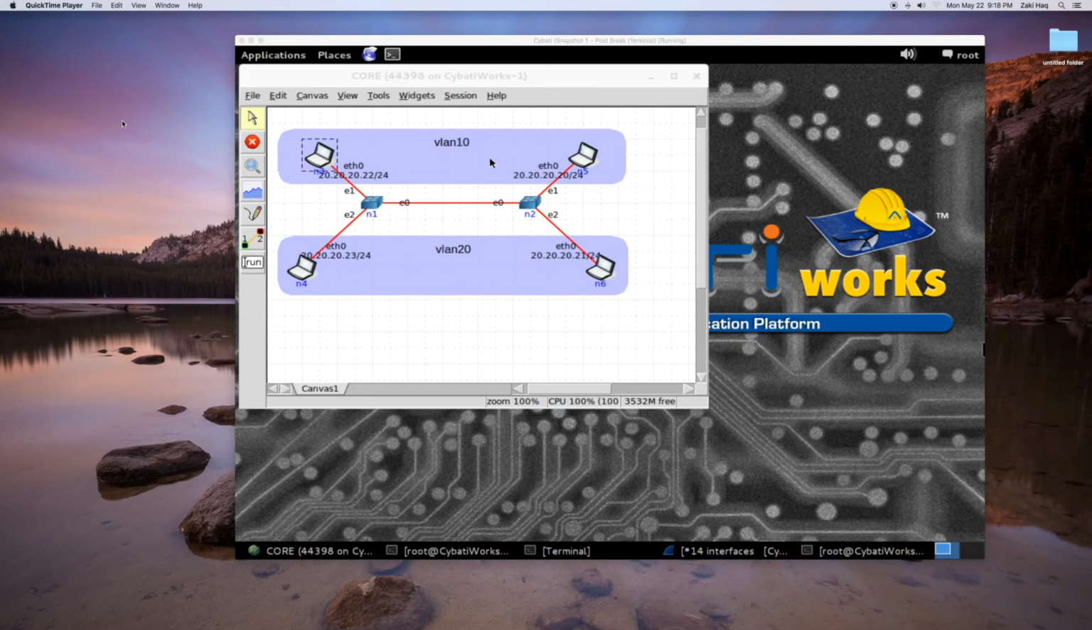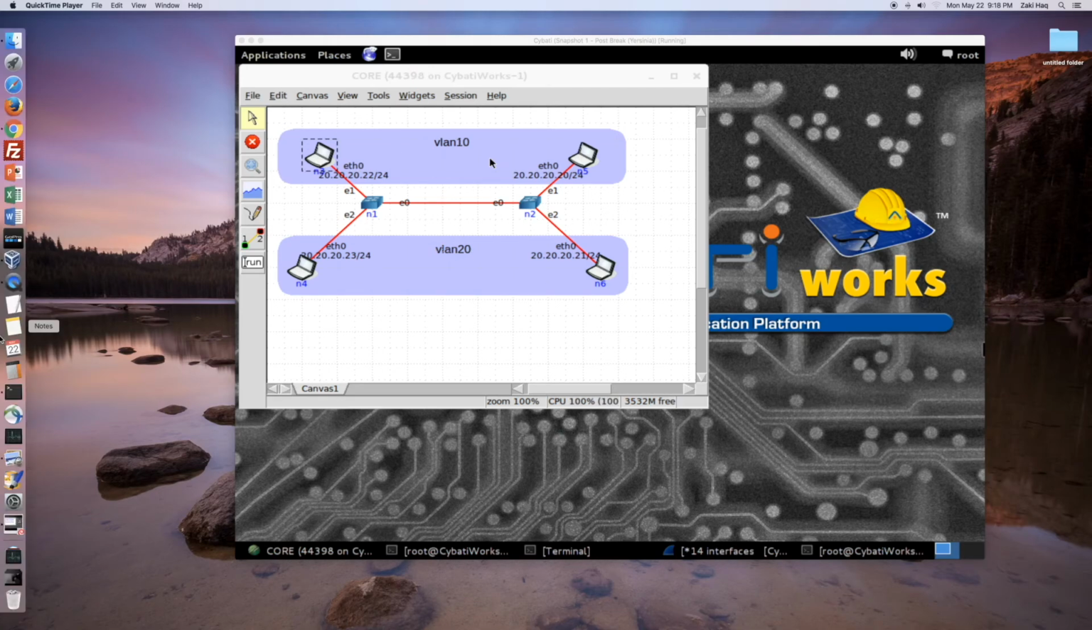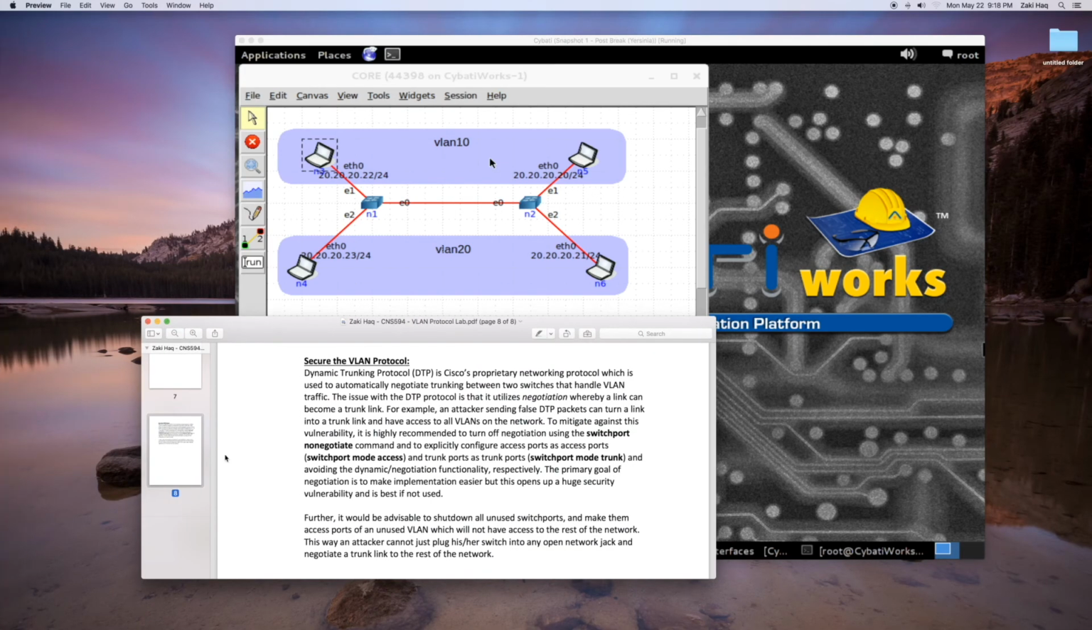Okay, so now we can move on to describing how we can secure the VLAN protocol and how we can mitigate against these types of VLAN hopping attacks. Dynamic Trunking Protocol is Cisco's proprietary networking protocol, which is used to automatically negotiate trunking between two switches that handle VLAN traffic. The issue with DTP is that it utilizes negotiation, whereby a link can become a trunk link. For example, an attacker sending false DTP packets can turn a link into a trunk link and have access to all VLANs on the network.